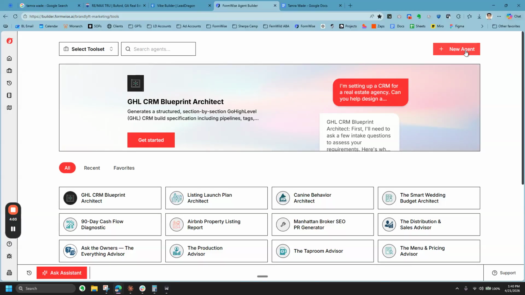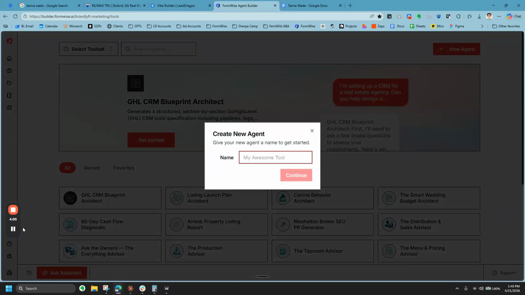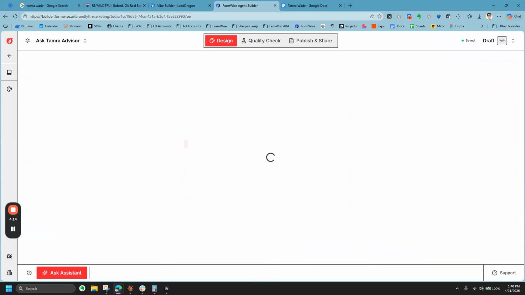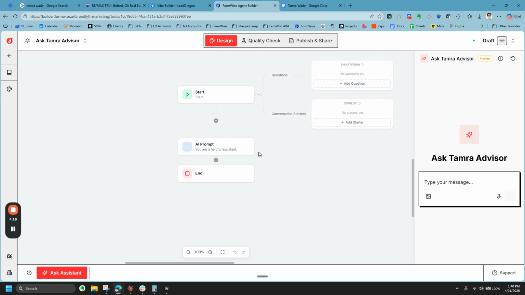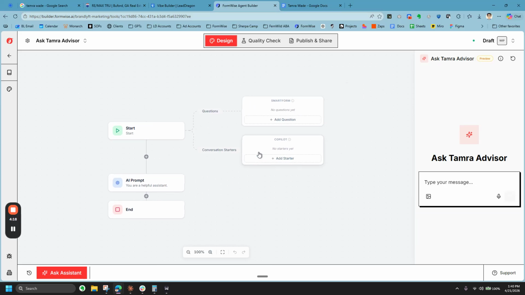So we're going to hit new agent here, and we are going to create Ask Tamra Advisor. We're going to hit continue. Okay. And here's the other core part. The notebook is essentially the context. It's all your expertise, all your frameworks, everything you need to make sure that the tool pulls from your expertise and doesn't hallucinate, doesn't just make up stuff, doesn't rely on what the LLM is trained on.